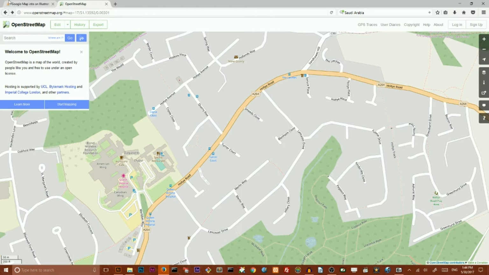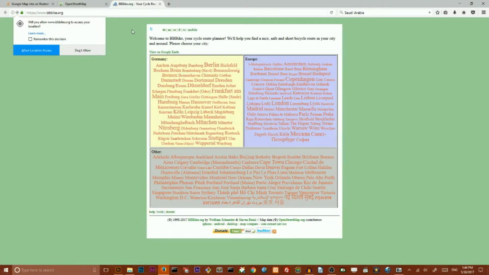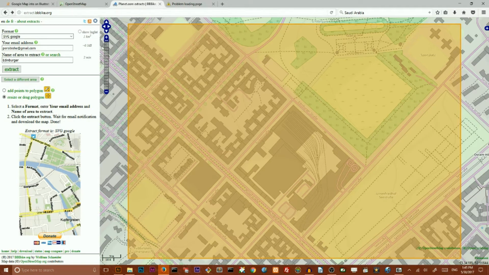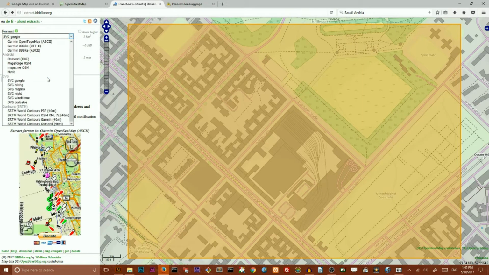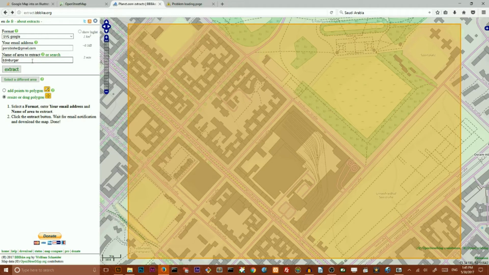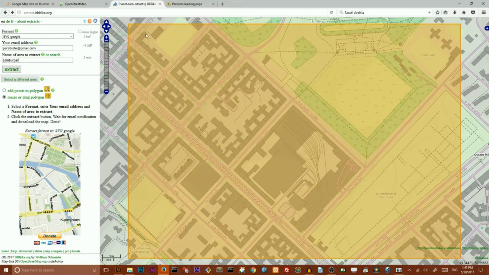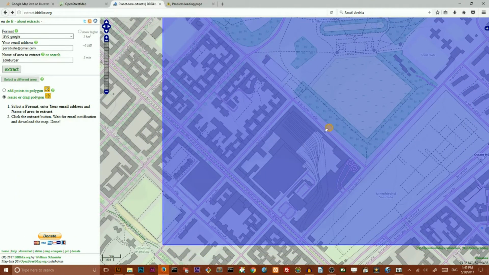We need to use another tool, and if you follow the next link in the description, you can go to bbbike.org. So I'm now on bbbike.org, and here I need to choose the format. In my case I choose SVG Google, then I want to provide my email address, the name of this area, then I can adjust this area by double clicking and moving this polygon like so.